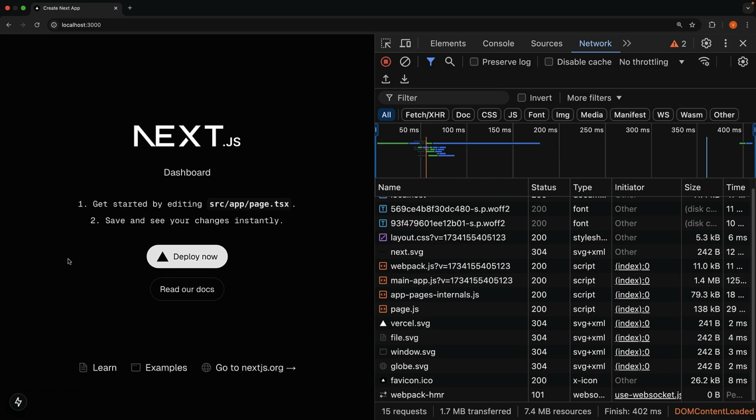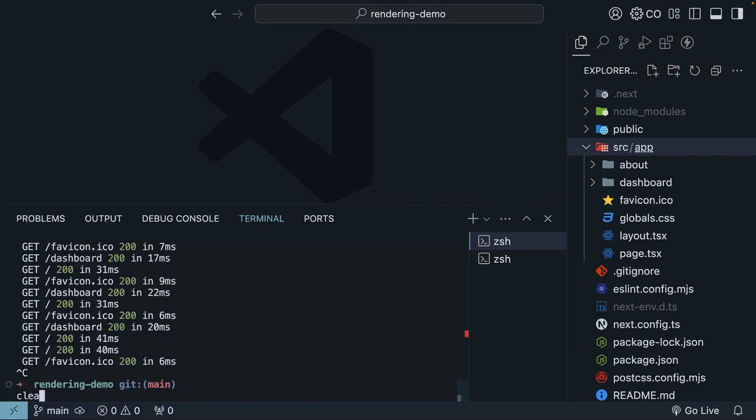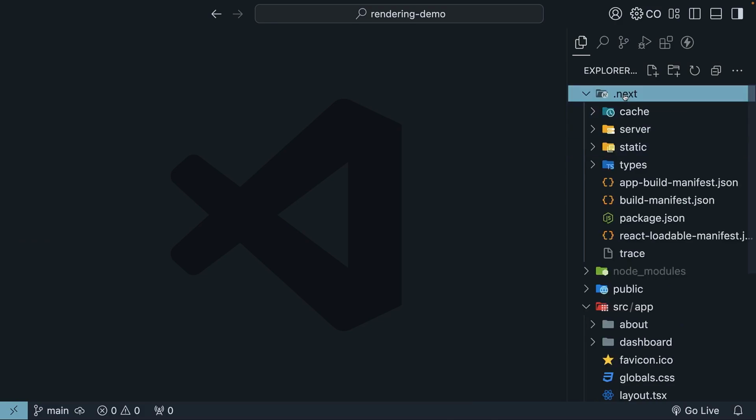I will say though, don't worry too much about static generation during development. What really matters is understanding how it works when you build your app for production. Before we dive into the build process, let's stop the dev server and clean up by deleting the .next folder that was generated during development.